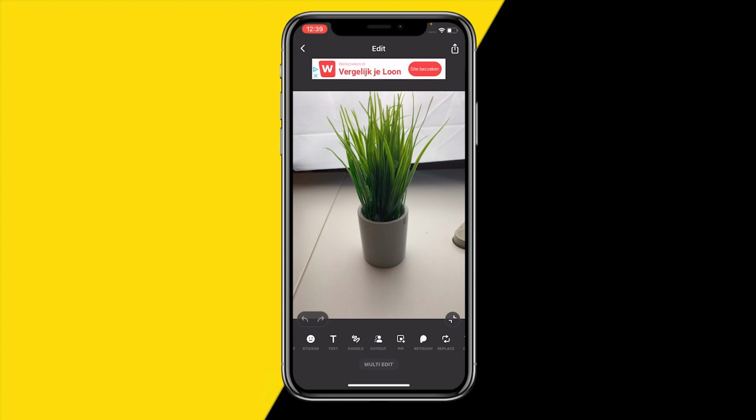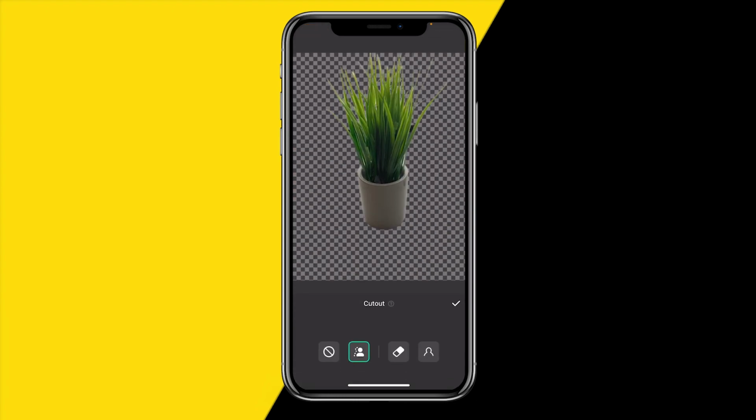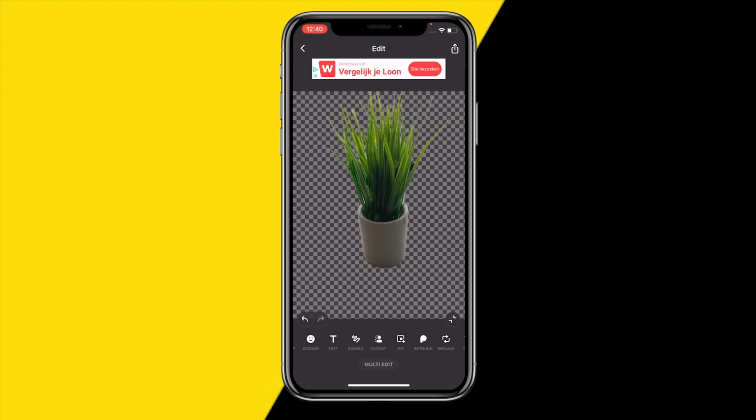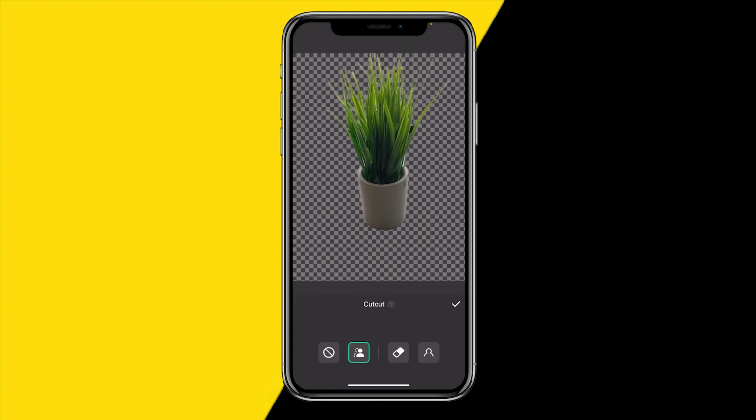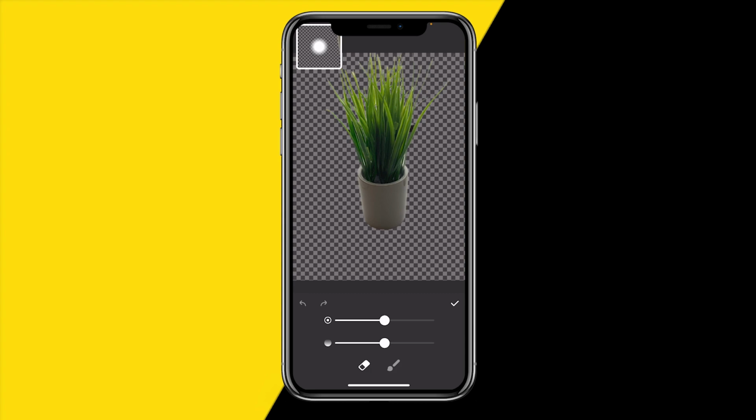Once you've done that, click on cut out right here. And then you can literally just click on cut out again on this check mark, and then the background has already been removed. You also have some other options. For example, if it skipped that part, you can also just remove that, which is extremely cool.